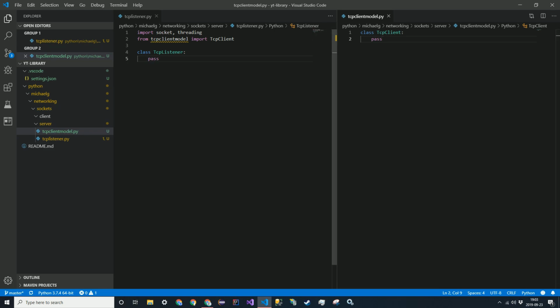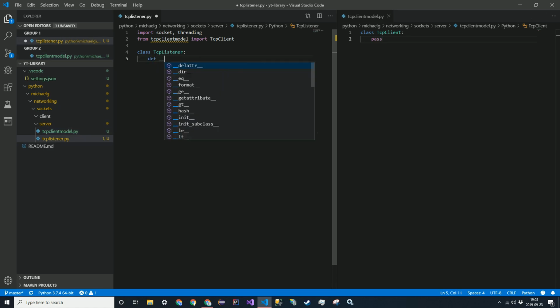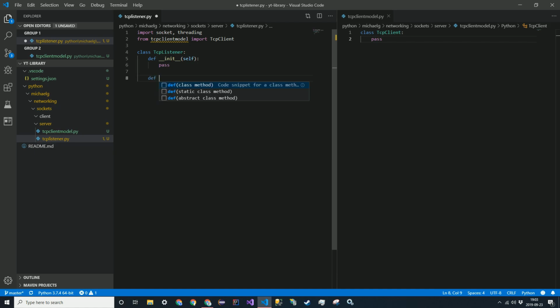So in the TCP listener class, we're going to need a constructor. So def __init__, and we will take care of this other stuff later. We're going to want a method that can run, so we don't want to just start the server out of the constructor. So we need a def, or not private, it's going to be public.